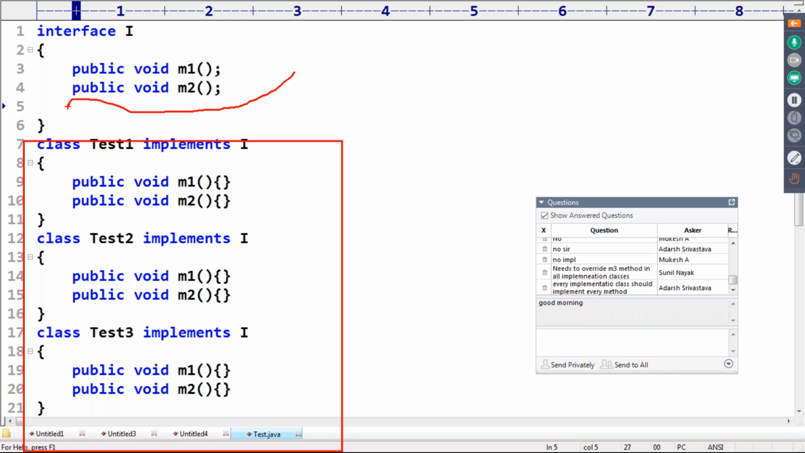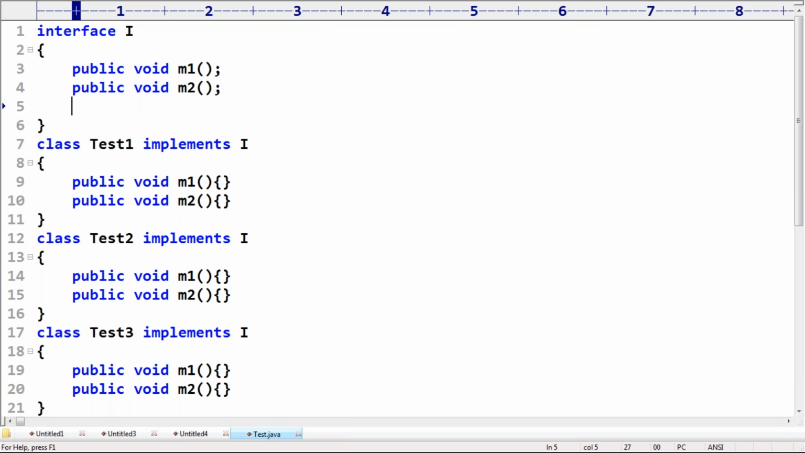So once we define an interface and the implementation classes are already defined, you are not allowed to add any new method to the interface. The reason is, if you try to add a new method, all the implementation classes are going to be affected and the code won't compile. So once we define an interface, that interface is final. You are not allowed to change it.